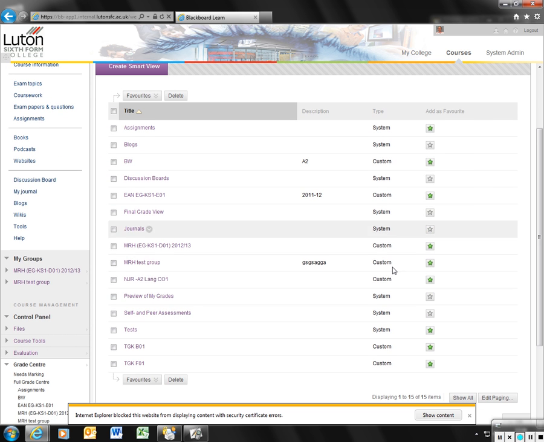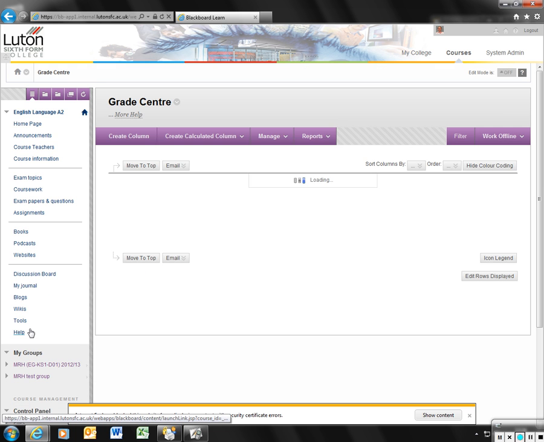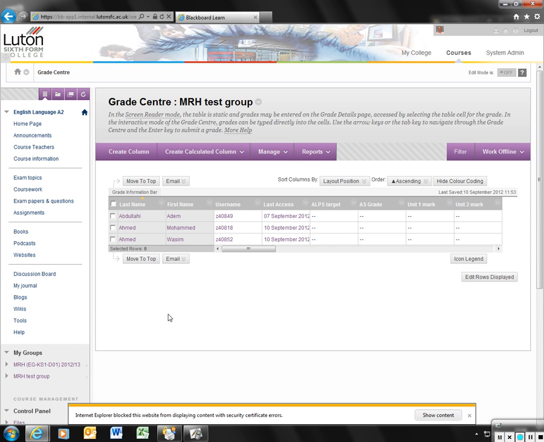Now when you do that you should find that you've got MRH test group there. That's the rather meaningless description that I gave to it, but also you find that you've got MRH test group down here, in that shortcut. So when I go to the MRH test group, then we find now that we've only got the students that I actually selected and included in that group. And it's now very easy to work with them on the Grade Centre.